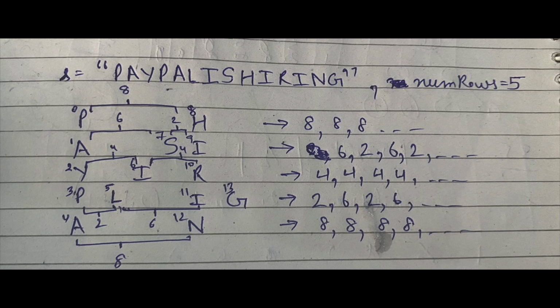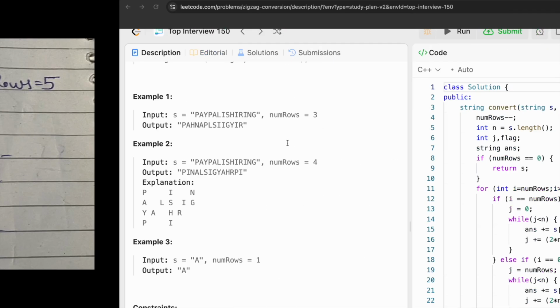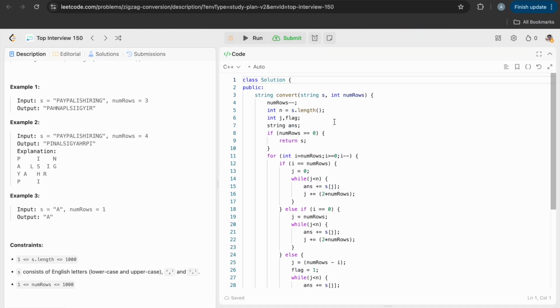And for the middle rows we see that the difference is first 6, then it is alternating. So the sum of these two is 8 again. The sum of these two is also 8, and the sum of these two is also 8. And this first number is decreasing: first it is 6, then 4, then 2. So we can see the pattern here. We'll just follow this pattern and see how it looks in our code.